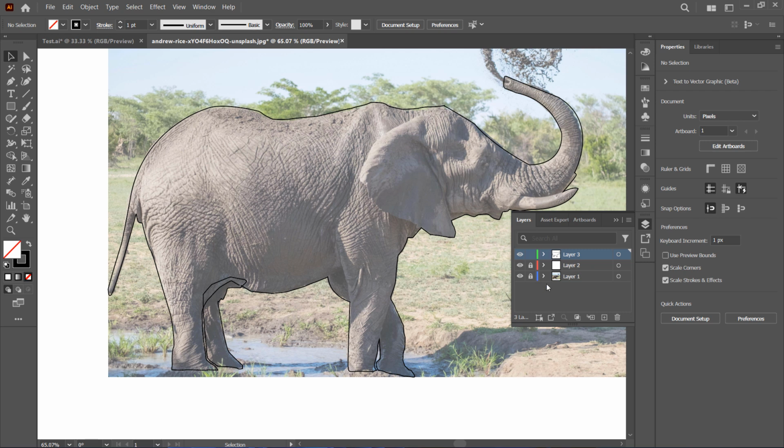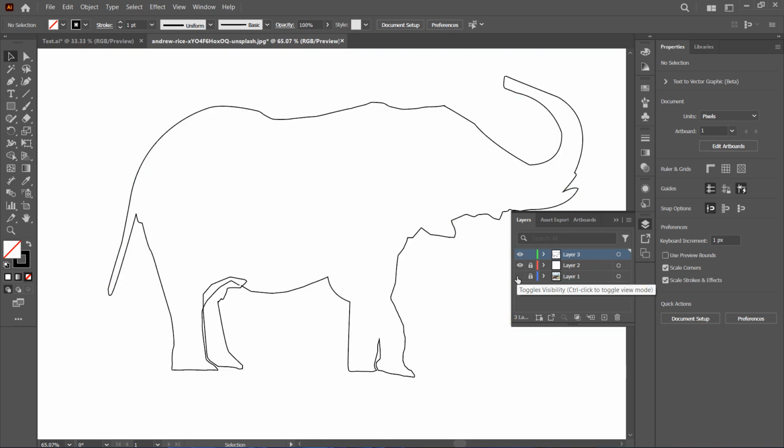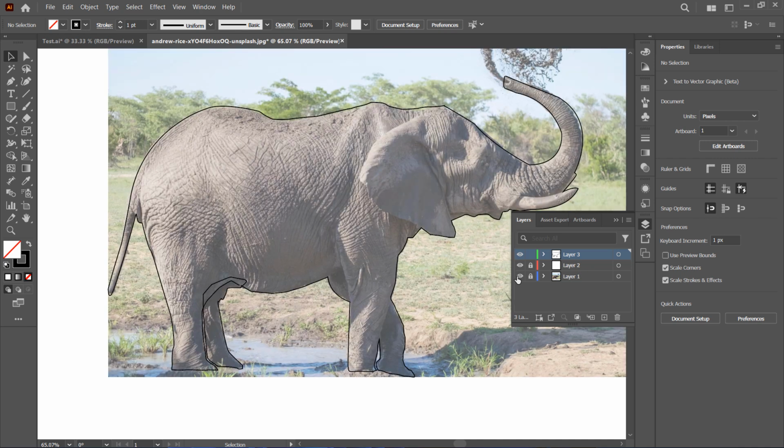To check your progress, hide the image layer by clicking the eye icon next to it in the Layers panel. This will reveal your traced vector shape. When ready, show the image again and keep tracing.